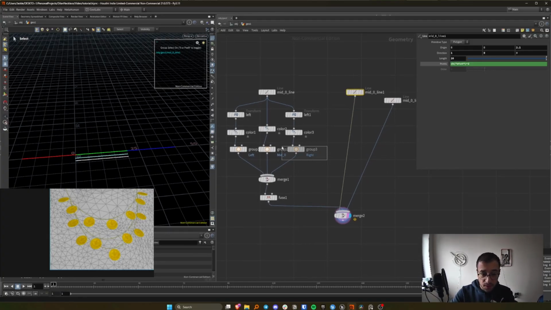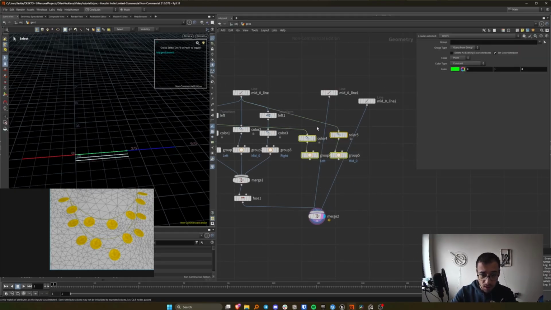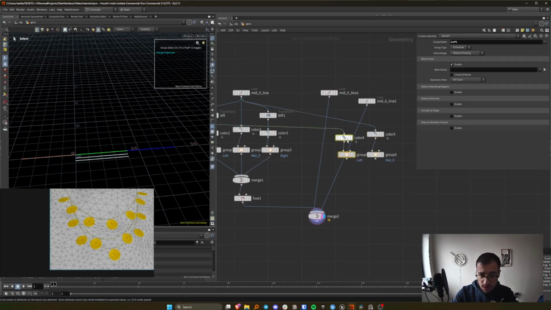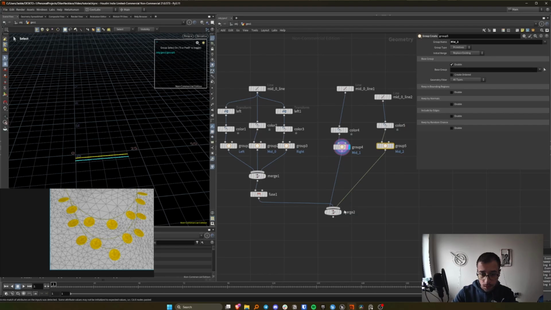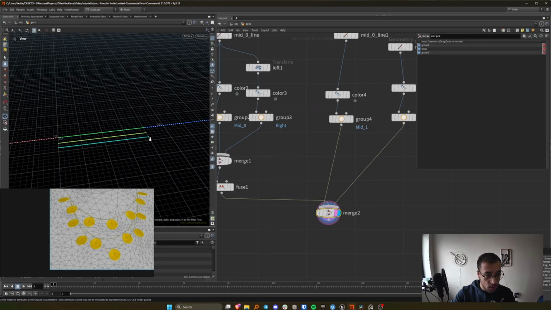Same thing as we did with these. I'm just gonna add some colors, and I'm gonna add the group for each, just so it's easier to work with them. And now if we merge them together, we can see we have these nice points and groups that we can start working with.